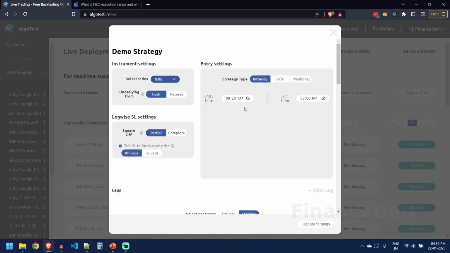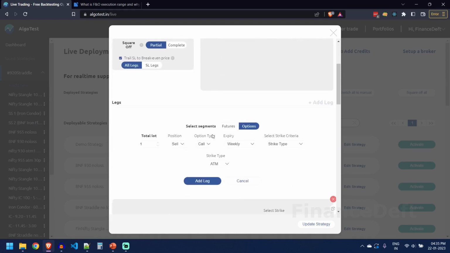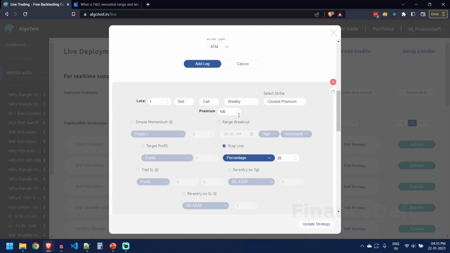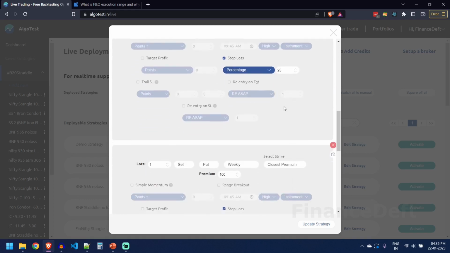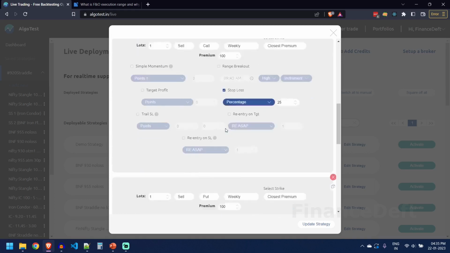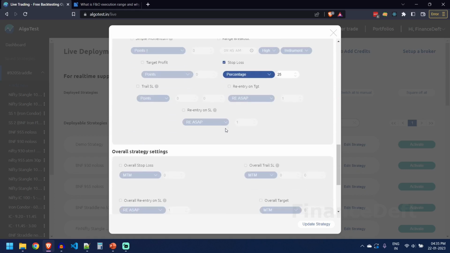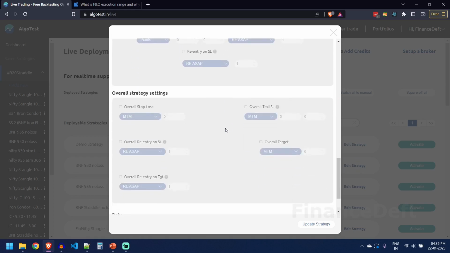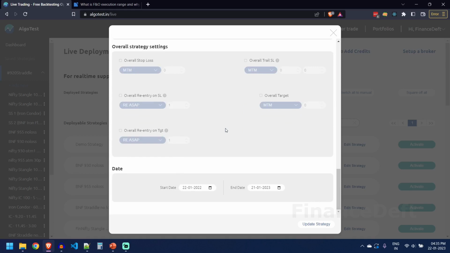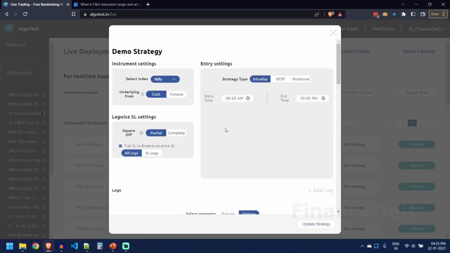We're selling Nifty at 9:20 and exiting at 3 o'clock. We have this trail ticked here, and we are selling 100 point with a 25 percentage stop loss, both call and put. The strategy I've explained in the backtest video. You can go and watch it in detail, what is happening in the strategy.